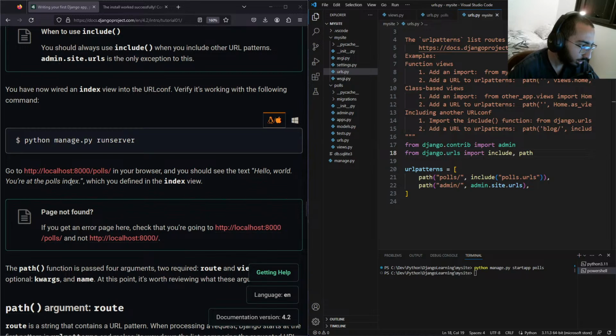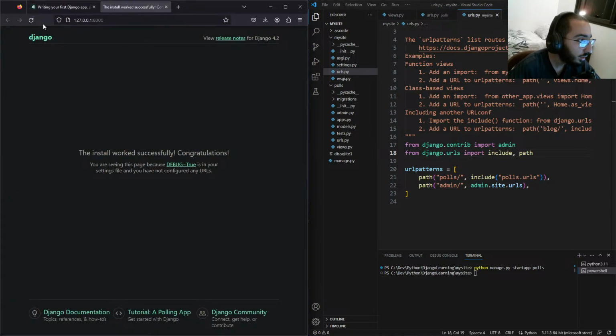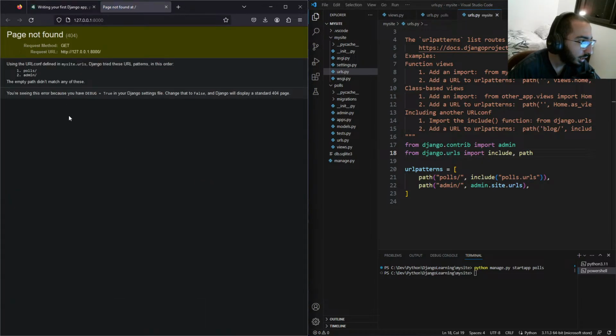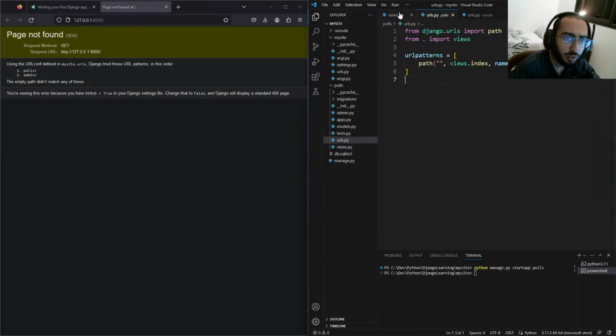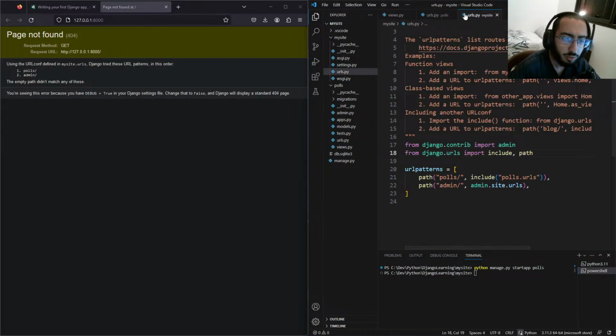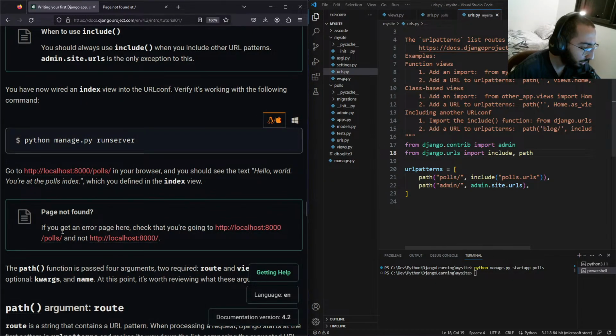Hello world, you are at the polls index, which you defined in the index view. Okay, let's try seeing if this works. Restart. And page not found. Really? Did I save all my files? Weird. Page not found. Check that you're going to localhost:8000/polls.